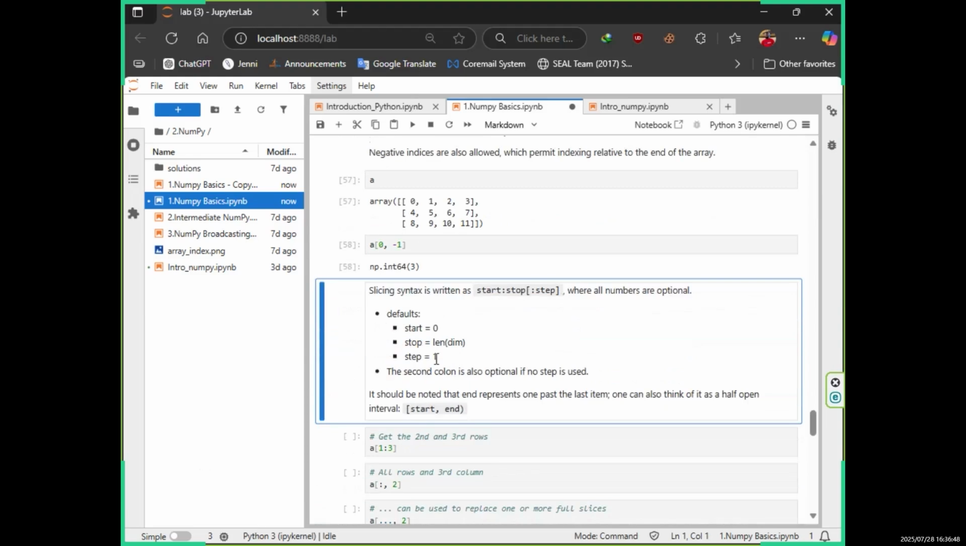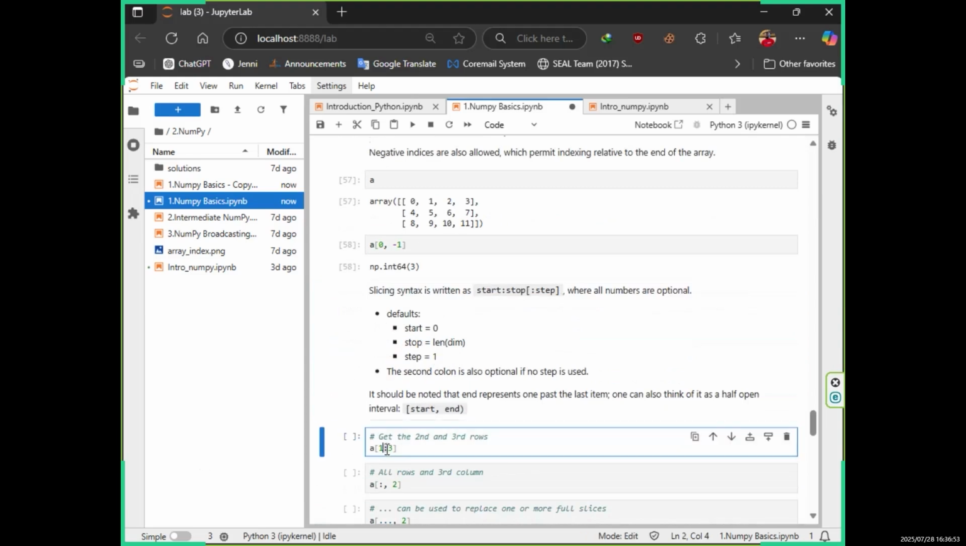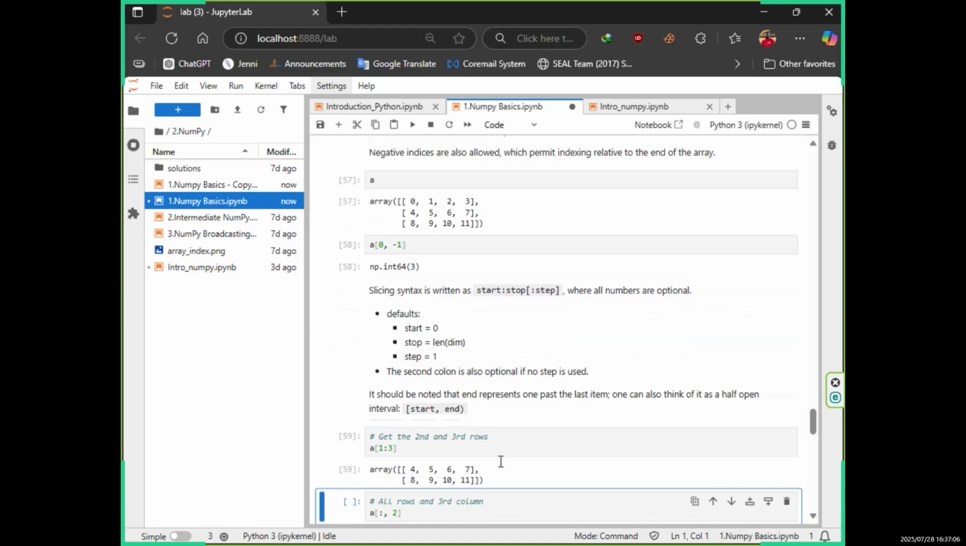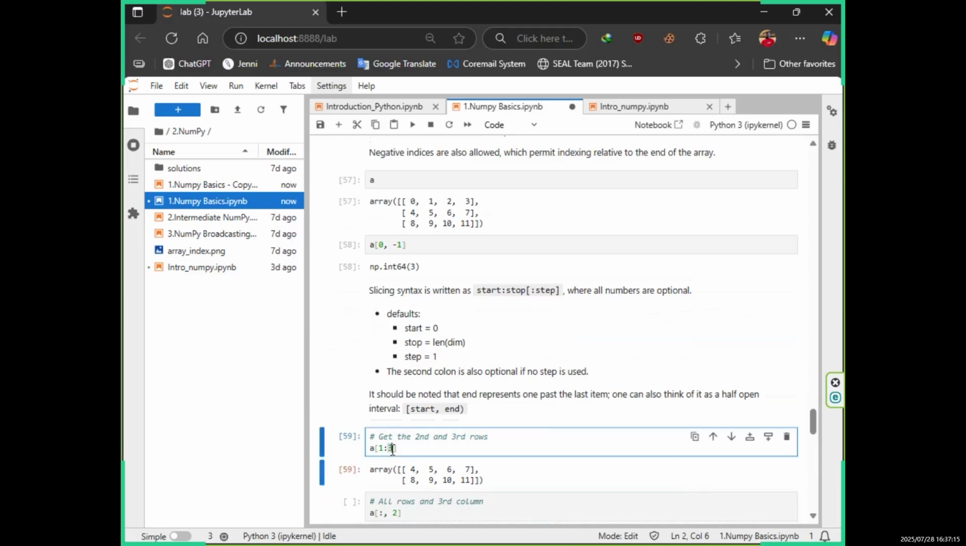So in slicing, we can use this colon mark, like two double dots. What will happen if you use these two double dots and, in between them, we specify two numbers? If I type 1, 3, what is happening? It is giving me the first 2 rows and 3 columns.